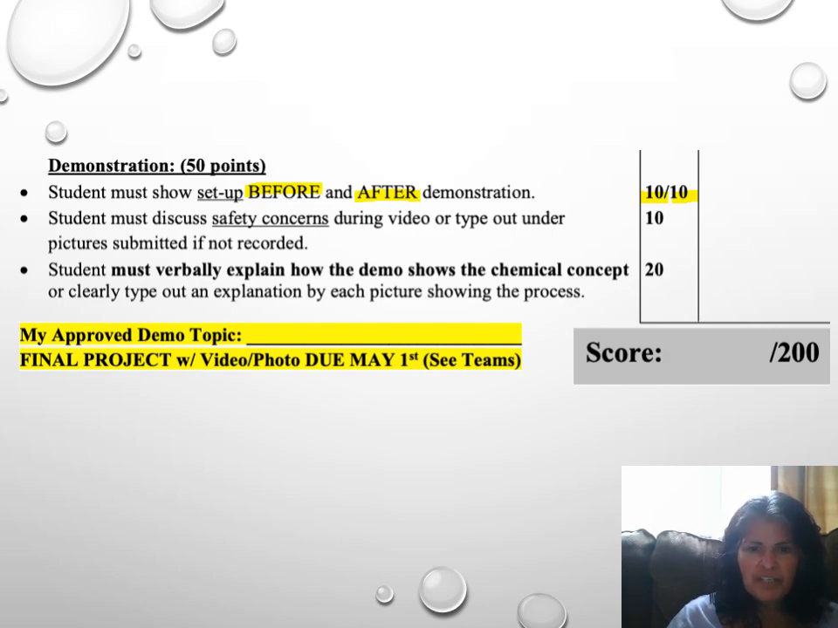As you're doing the video, if you are recording it, you must discuss the safety concerns as you're doing the video. Or if you're not doing the video, you end up doing pictures, you're going to type out under each picture what are the safety concerns, because safety is a big issue.